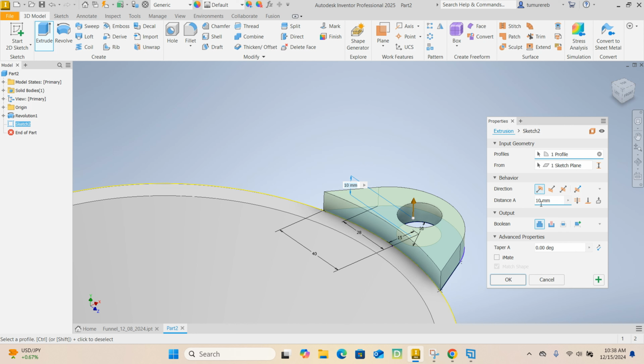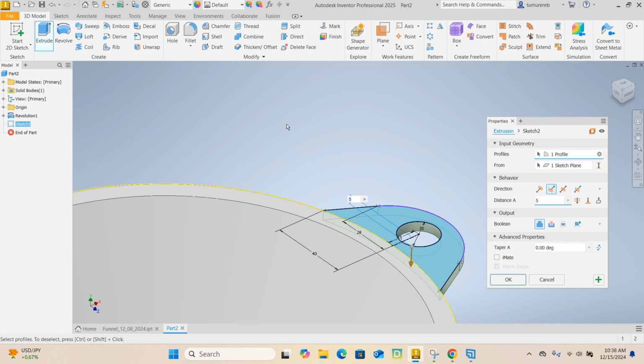Extrude never goes away. Why? It's a very useful command. It's probably the most used command. That is why it's number one. Alright. So, okay, click OK. We extruded 5. The direction is flipped. And make sure that the output is under Join. And then click OK.